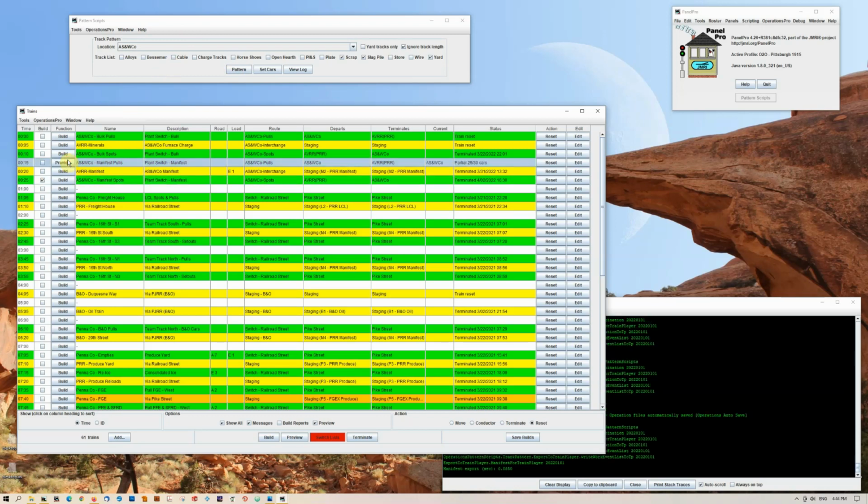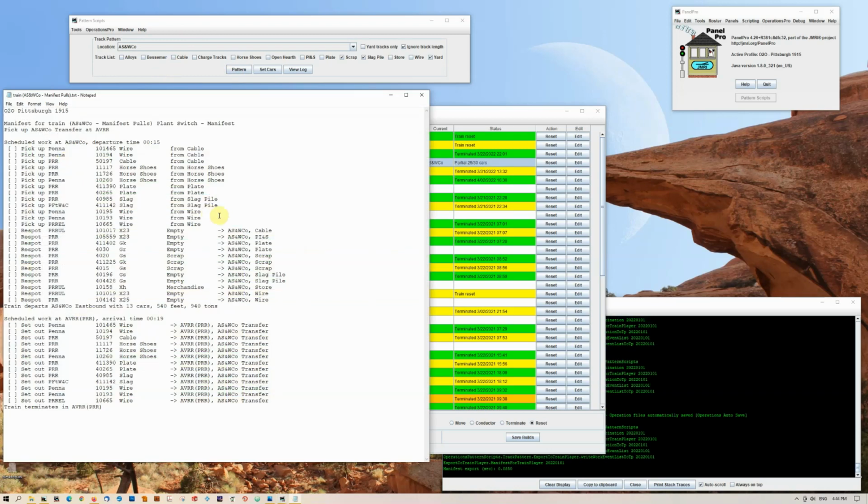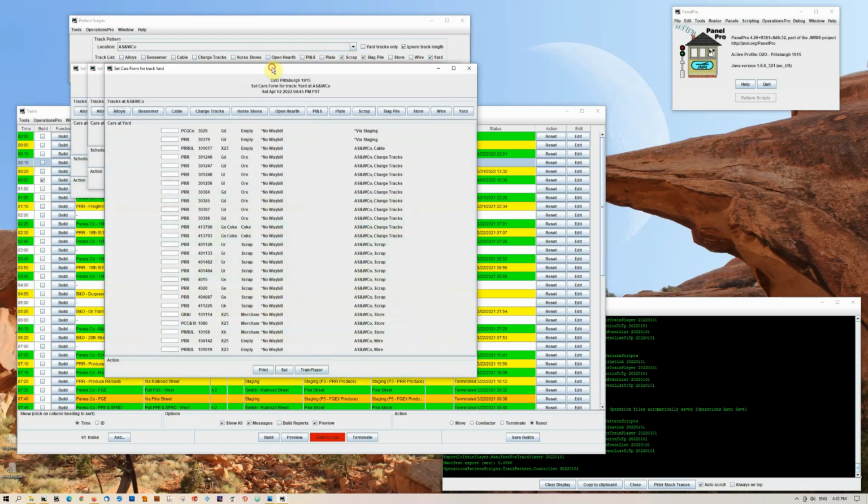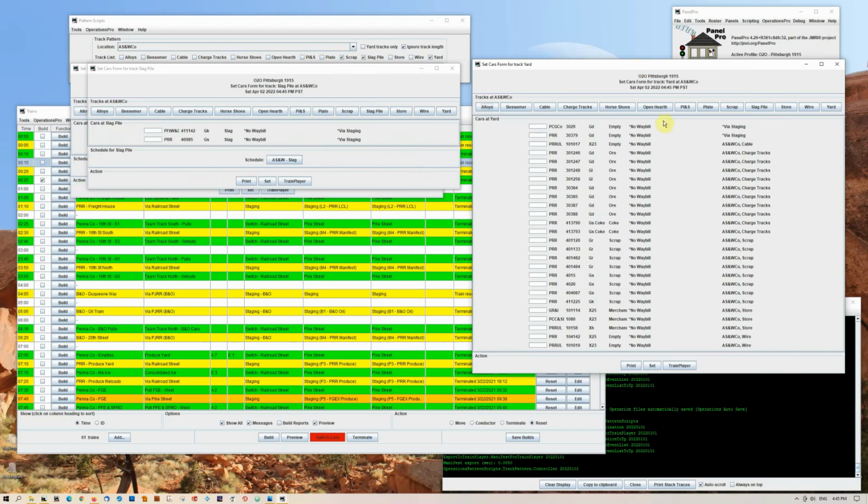We'll build it real quick. It shows 25 cars assigned to it, and we can see that it's only setting out 13 cars to the transfer track. So there isn't really enough traffic to set cars into the transfer track. So we'll reset that and return to the Pattern Scripts plugin. Now I'll show you something we can do. We're going to look at the scrap pile, the slag pile, and the yard. So we'll select those three, hit set cars.